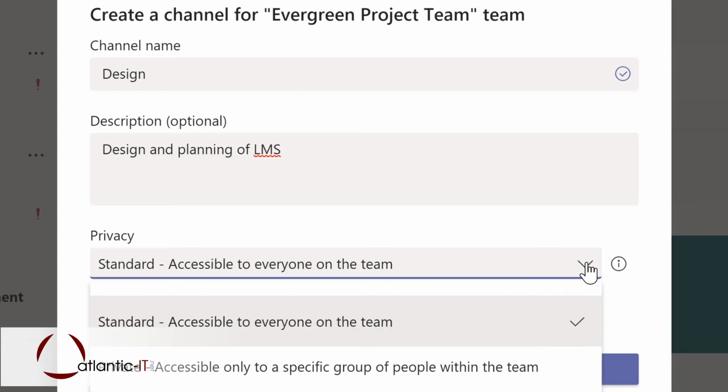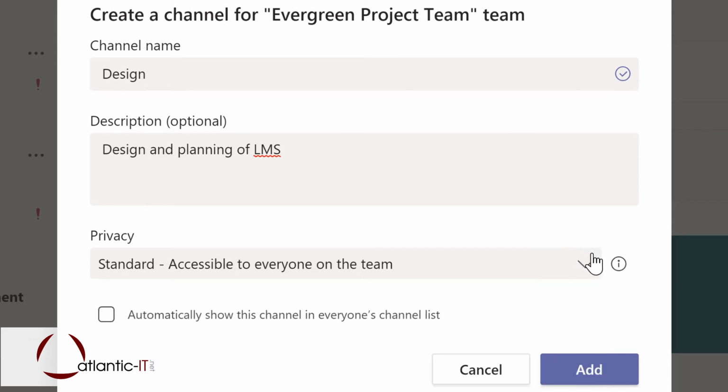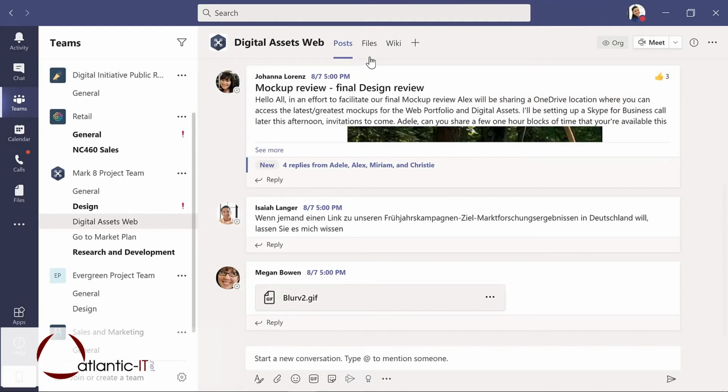A private channel might be for financial or personnel issues, or things that are a more limited, secure conversation. Only the people that are part of that private channel would see it as a channel within that team. We'll keep this as a standard channel, but I want everyone to see this in their channel list. And we'll add. At the top of each channel are tabs.